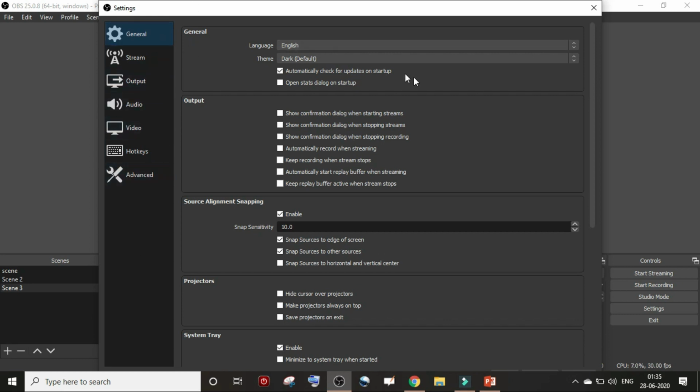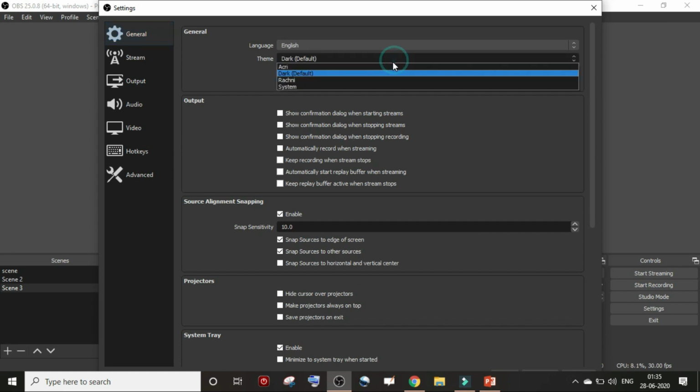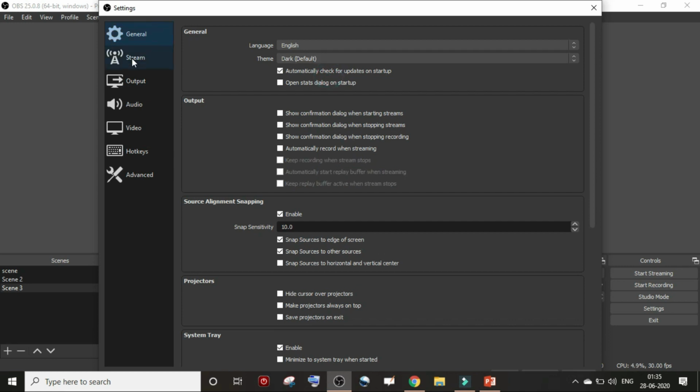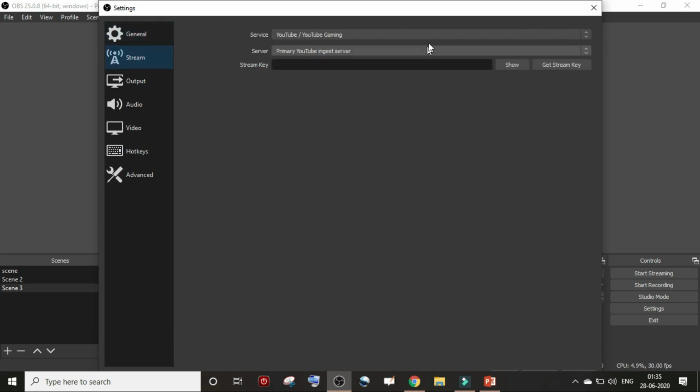So the general tab, here you don't have to make many changes. If you want to change the theme, you can change it, otherwise leave it default. The next tab is the stream tab. This is the important tab which is going to decide where you are going to go live.